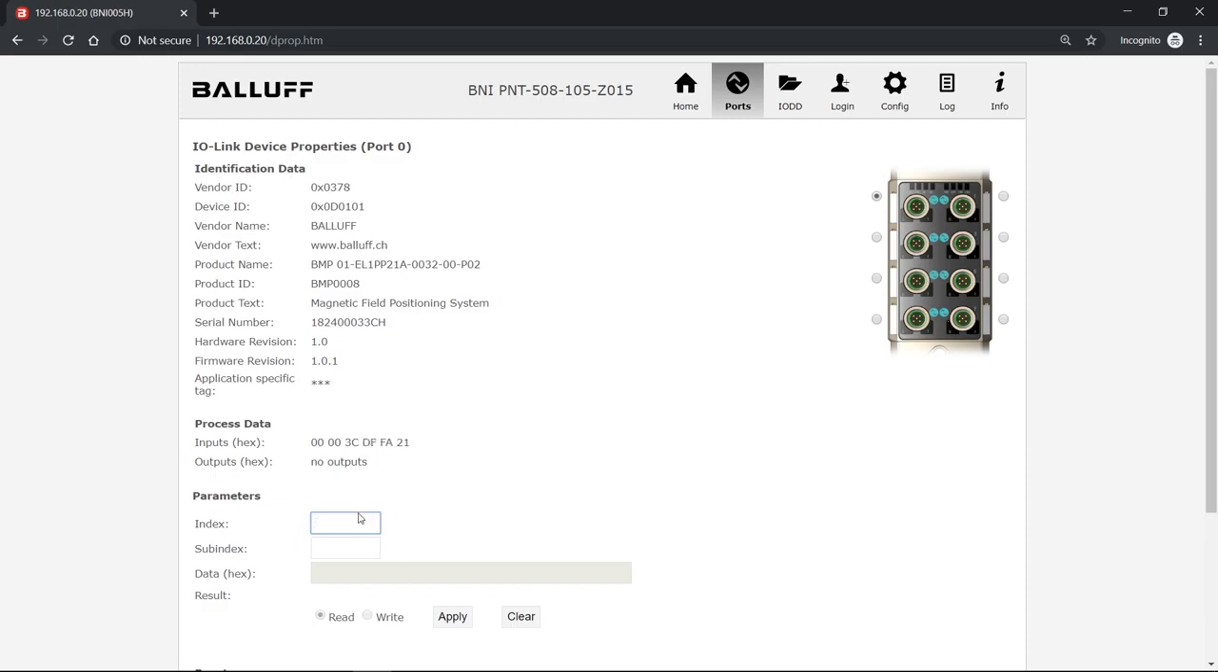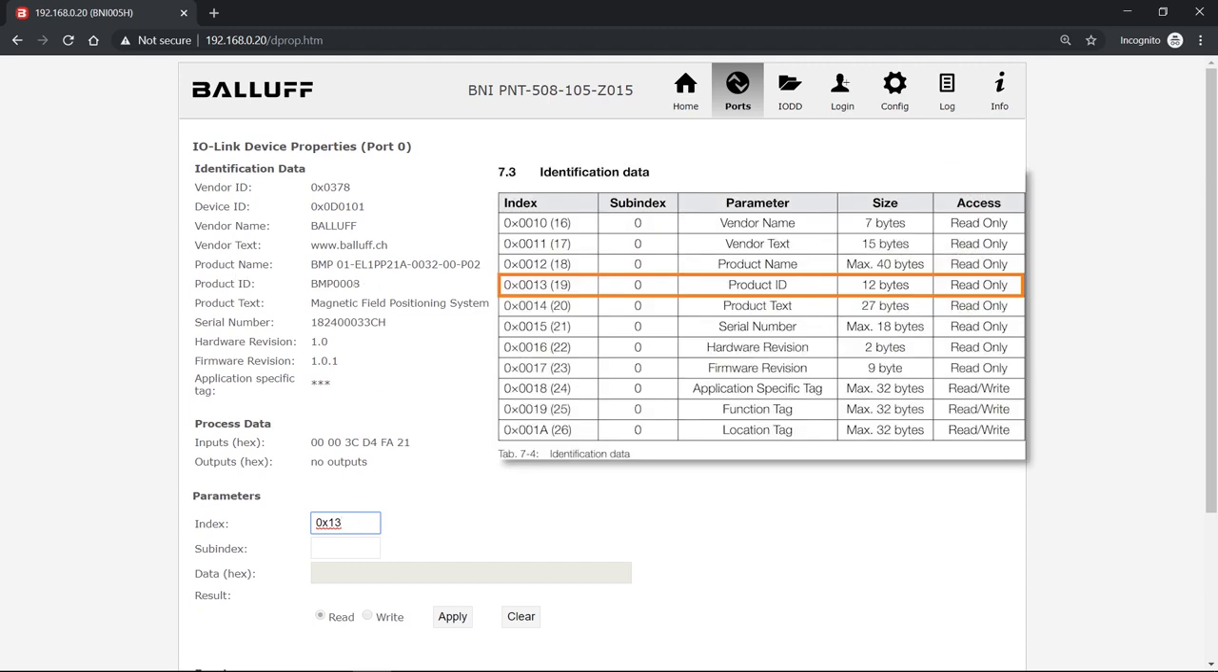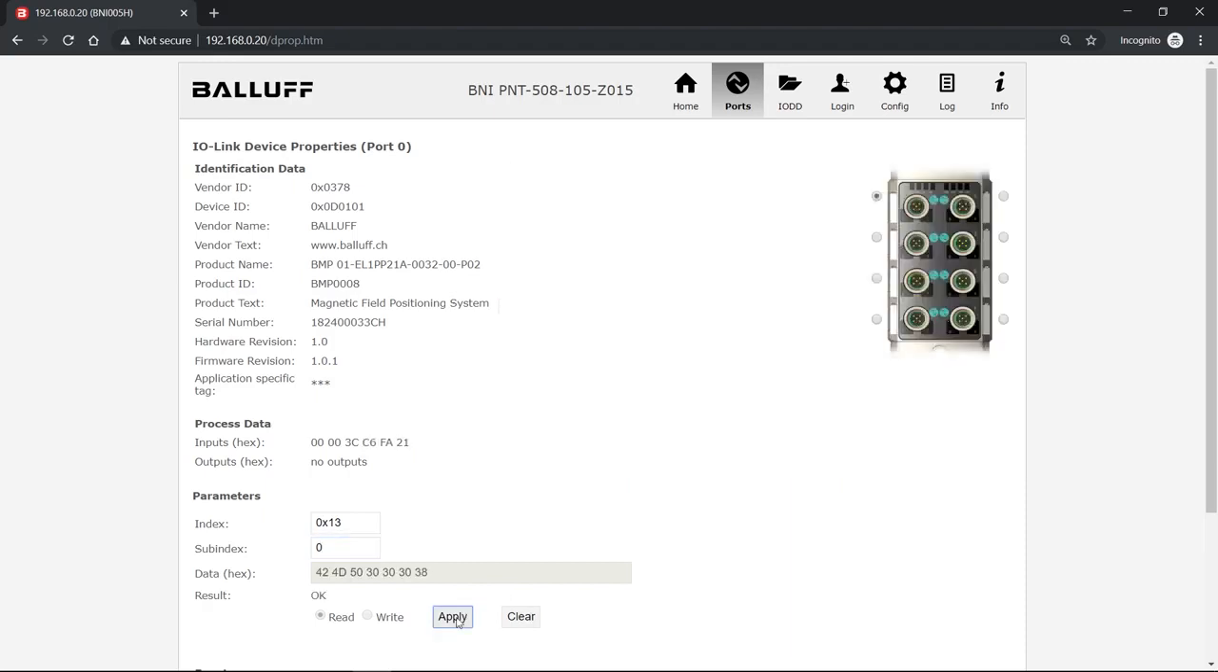I will demonstrate it here in the index field. I can enter a parameter index. Parameter 13, for example, is the product ID, shown by this field over here. The subindex is usually 0, and by pressing apply, I get the information right here. This is formatted in ASCII, but as you can see here, for example, 30, 30, 30, this is 3 times the 0, and so we can conclude that this is actually the right index, the right ID.